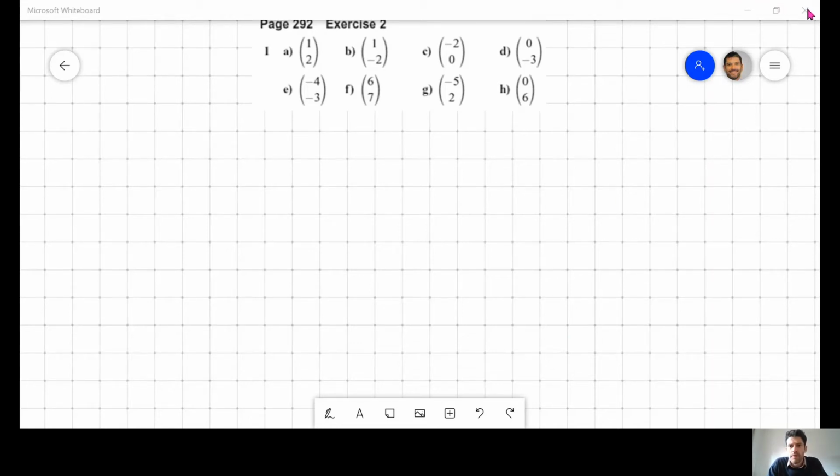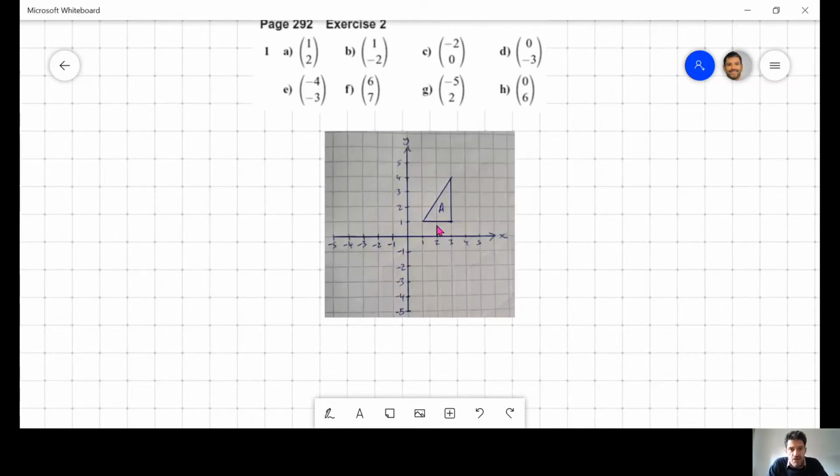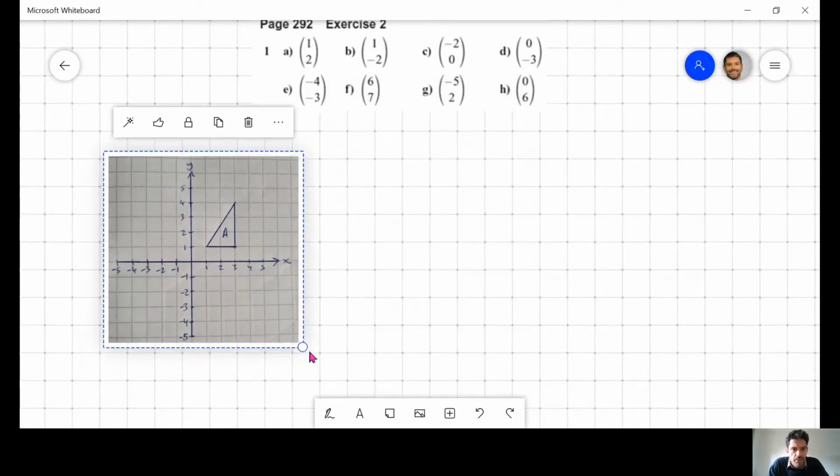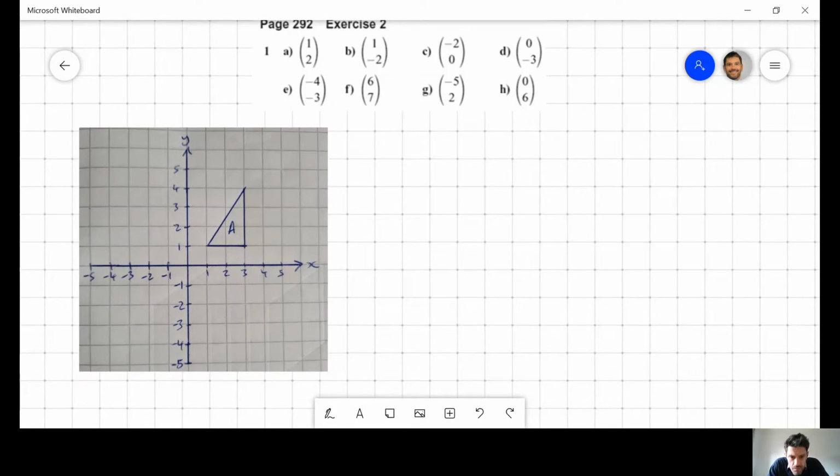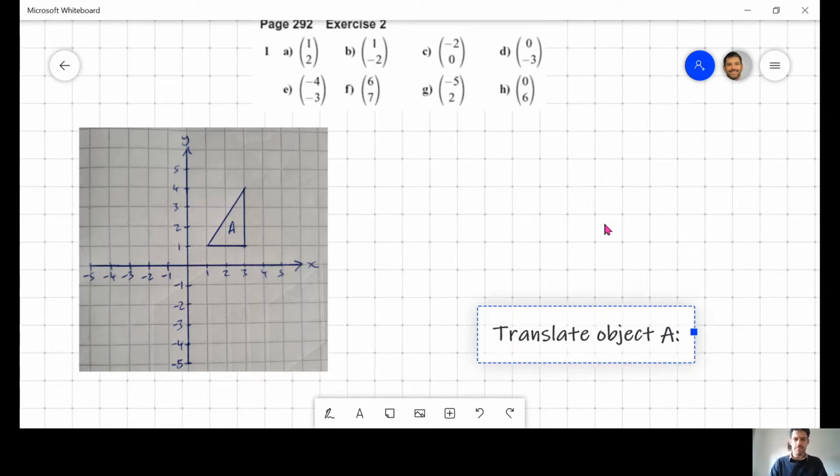Time for another example. So we've got one more example of translating, because hopefully you're thinking, yeah, that's fine, no problem. This one we can do plenty of transformations on. So let's type it up so you don't have to put up with my scribbly writing. Okay. Translate object A.